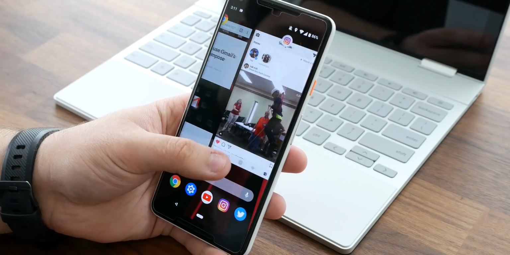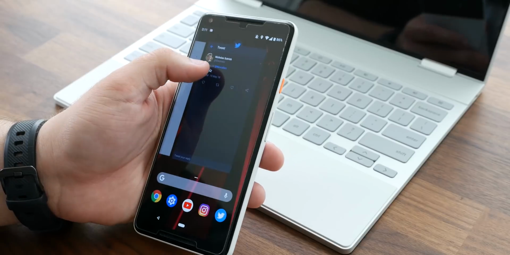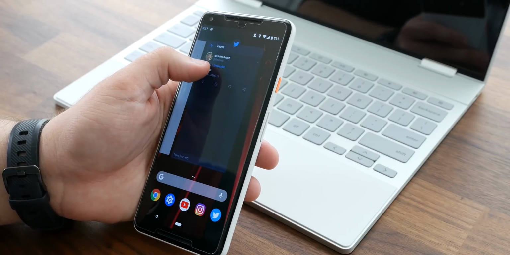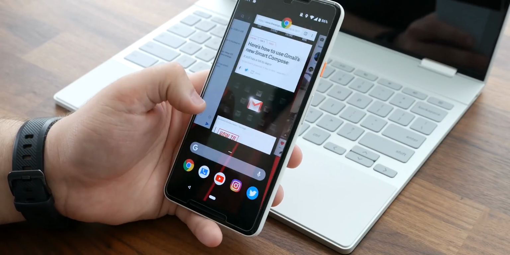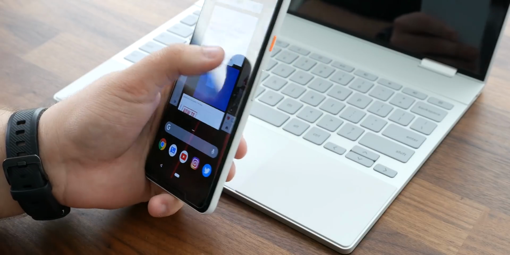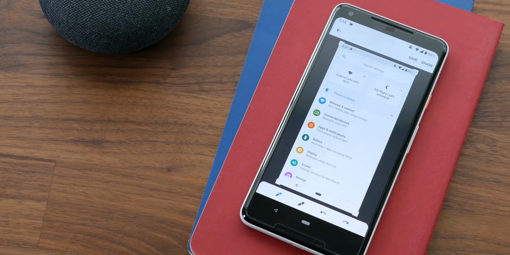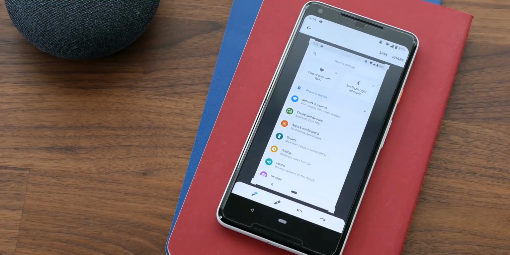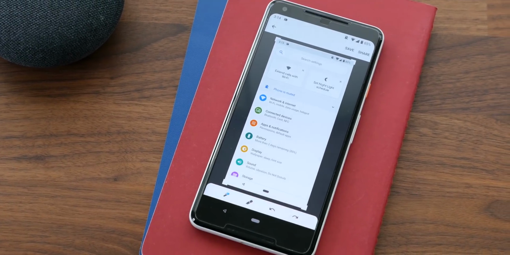Where things get really crazy, though, is when you look at how you can interact with these apps in the switcher itself. You can copy content from apps and even share pictures directly from the switcher. It's just fantastic.